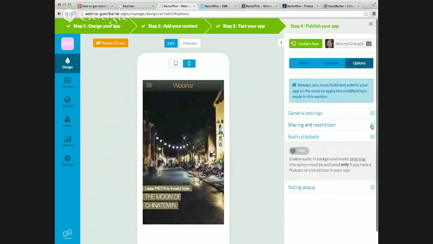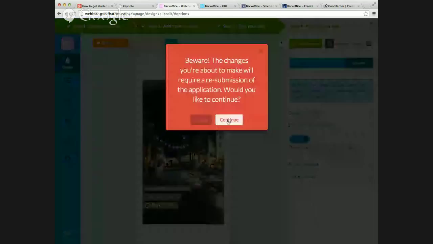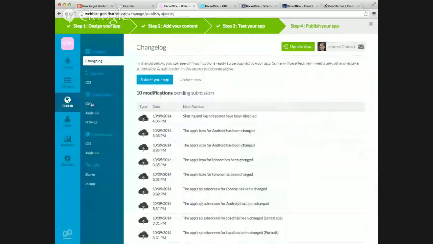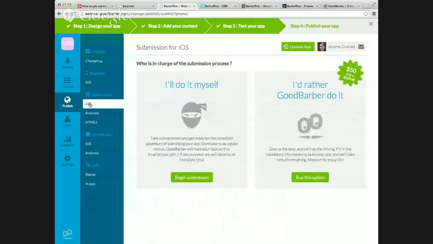So here I go to sharing and restriction, and I say that I don't want to have restriction inside my app, sharing, sorry. I go back to the Publish Submission iOS menu, and you see now that you can enter the submission process. So two options for you now.